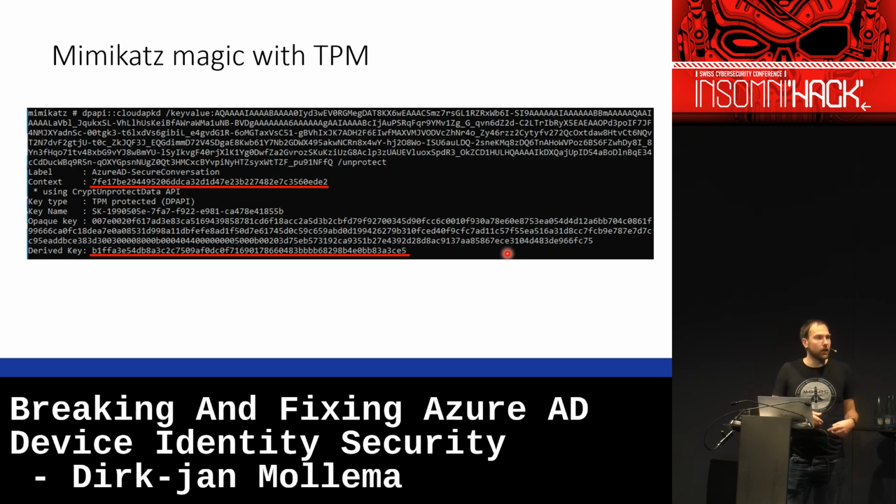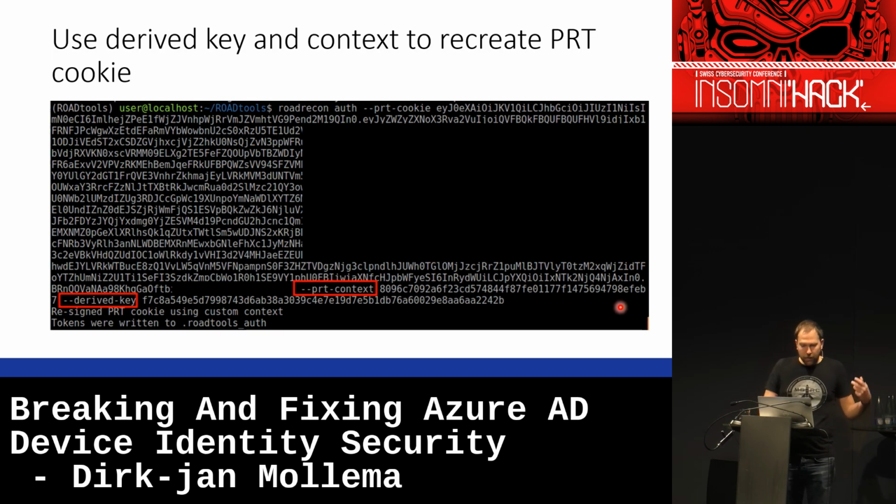If you load the primary session, the session key, in this case it's protected by the TPM. Mimikatz will generate a context for you, so these random bytes, and then it will give you a derived key, and that derived key is actually used to calculate the signature. If we use some tools as part of my ROADtools framework, we can authenticate by creating a PRT cookie ourselves, providing the PRT context and the derived key that belongs to it, and then basically generate our own cookies at runtime.